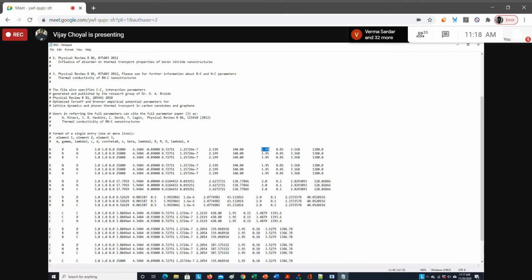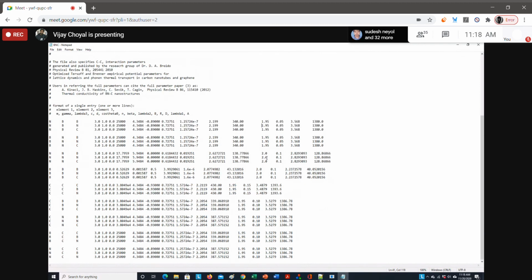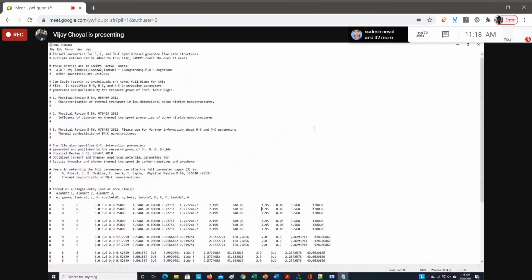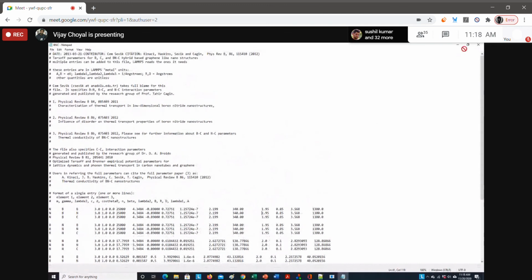So if you want to change this parameter, you can change it according to your problem, like already sir explained in his lecture that one should change their cutoff distance according to their problem. Also for optimization sometimes we need to, because not each and every system has the same cutoff distance, so we can change this cutoff distance from here. So this potential file can easily be modified, but right now we are using the readily available potential file for our simulation.